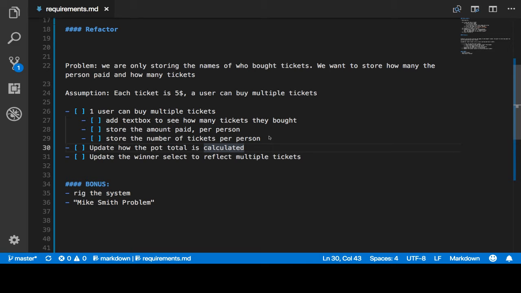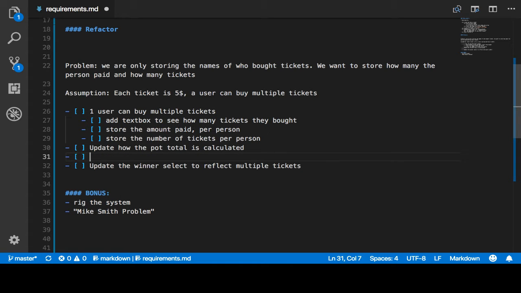Do we have to have a function to divvy up the money? I mean, we already have that. Well, how much goes to the winner and how much goes to the organization? So, update the winner organization split.